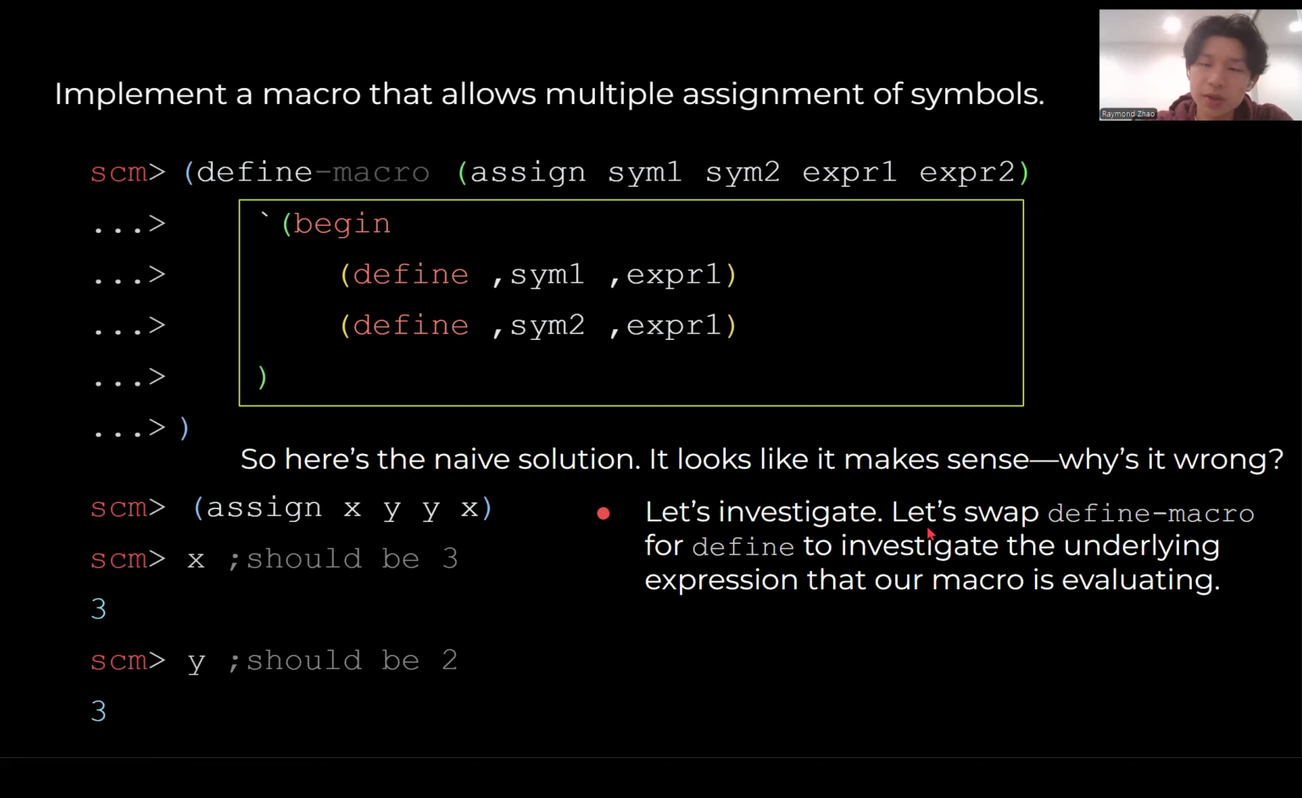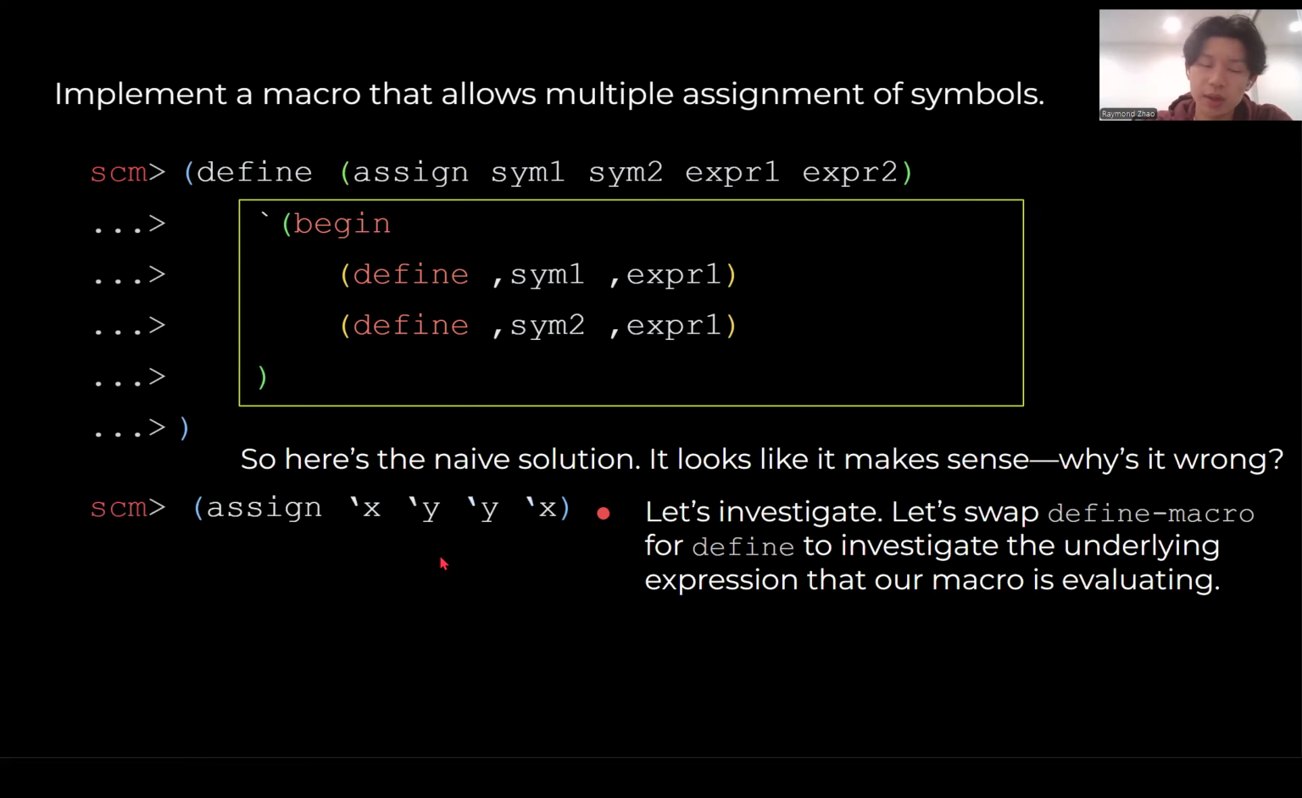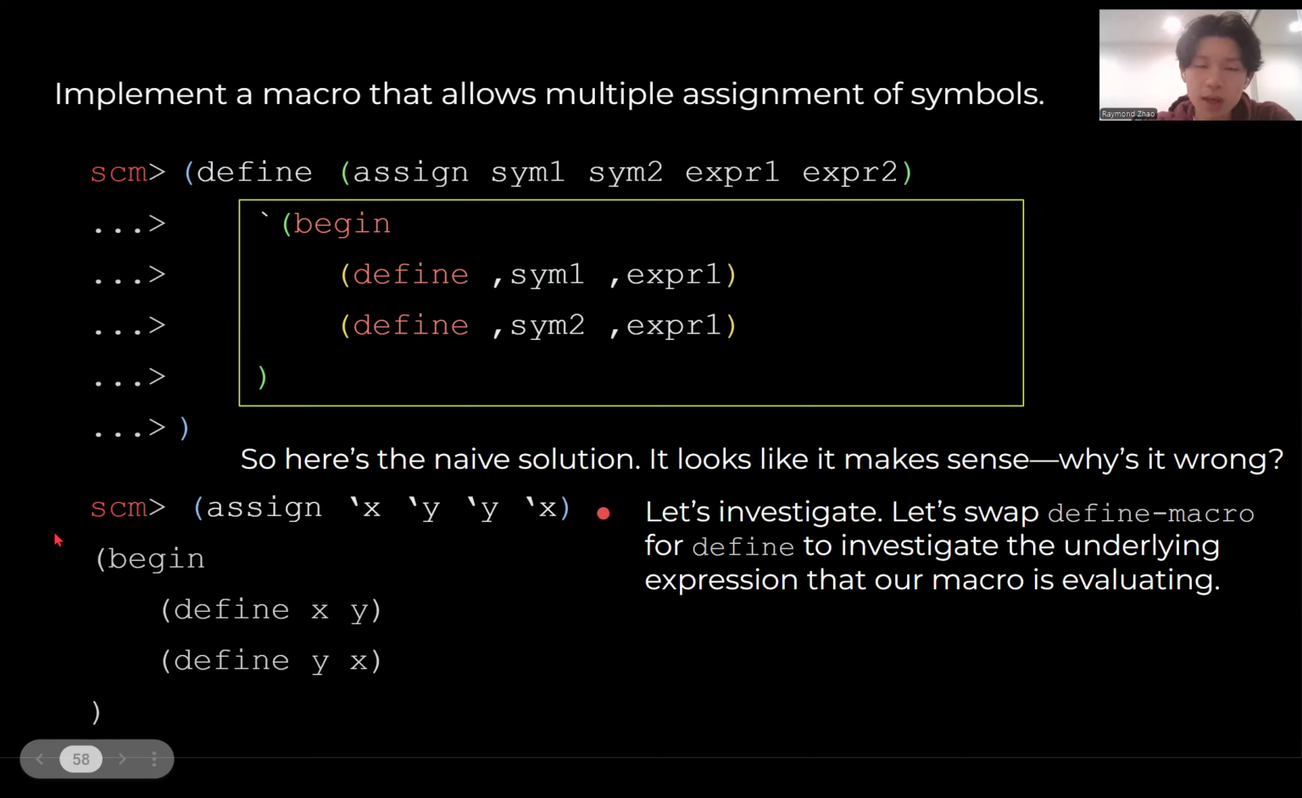Let's investigate. Let's use our trick that I taught you before of getting rid of the define macro and just doing define, so we can investigate that internal code that gets evaluated. So again, I have to unevaluate my operands to emulate what macros do to operands. And then if I run this, I get this code. This is the code that is getting run by your macro. And think about what is the issue with this, because it looks right.